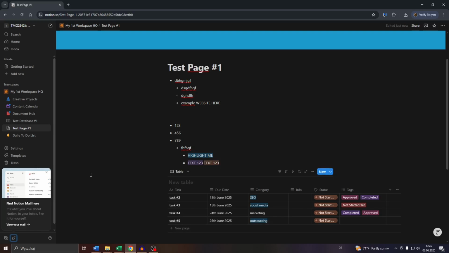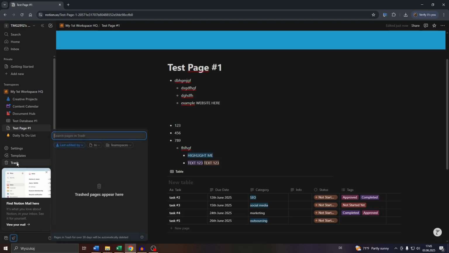And if you'd like to restore the given page or delete it permanently from a trash folder, simply head over to the trash folder here and simply wait for the page to be loaded. It may or may not take a moment. And after that, the page will appear here so that you may restore it by clicking on that button or delete it permanently from a trash folder by clicking on this trash icon here. So let me restore it.